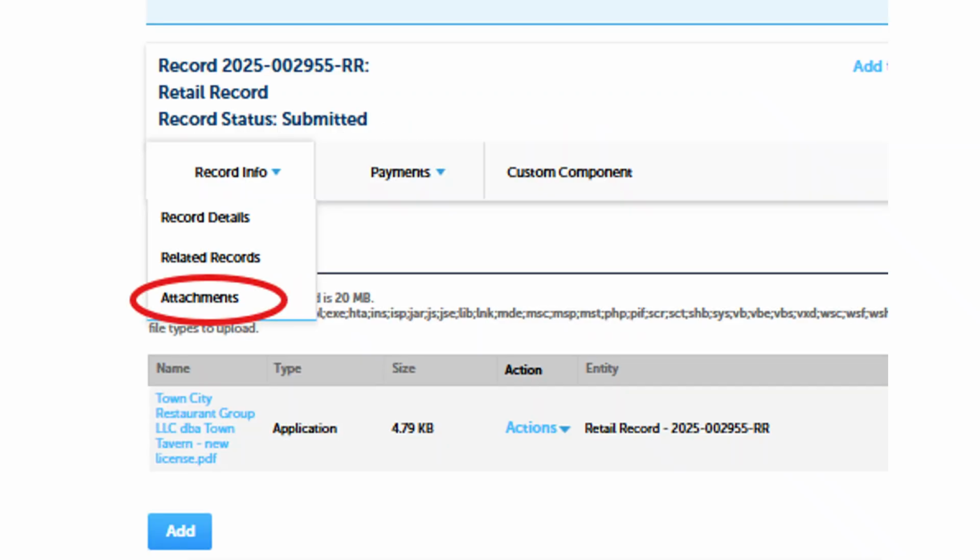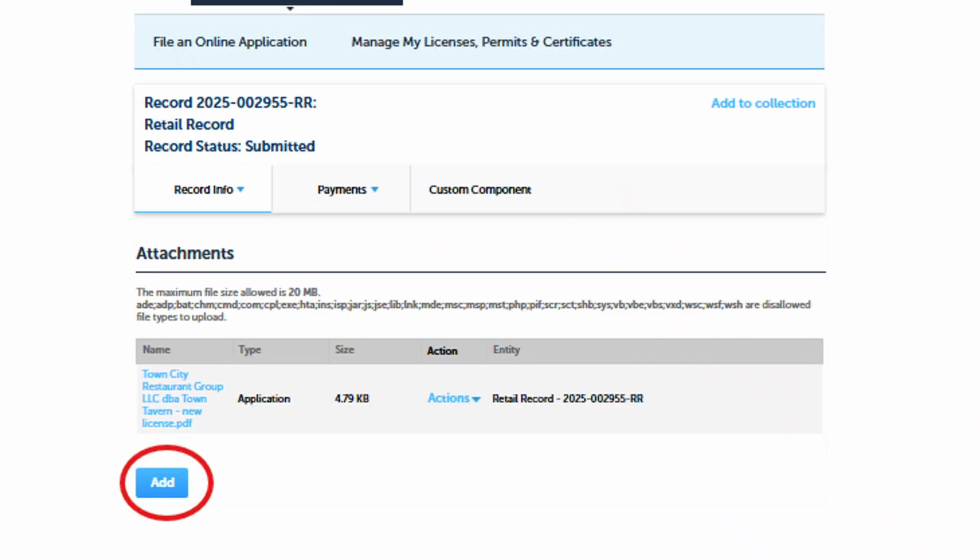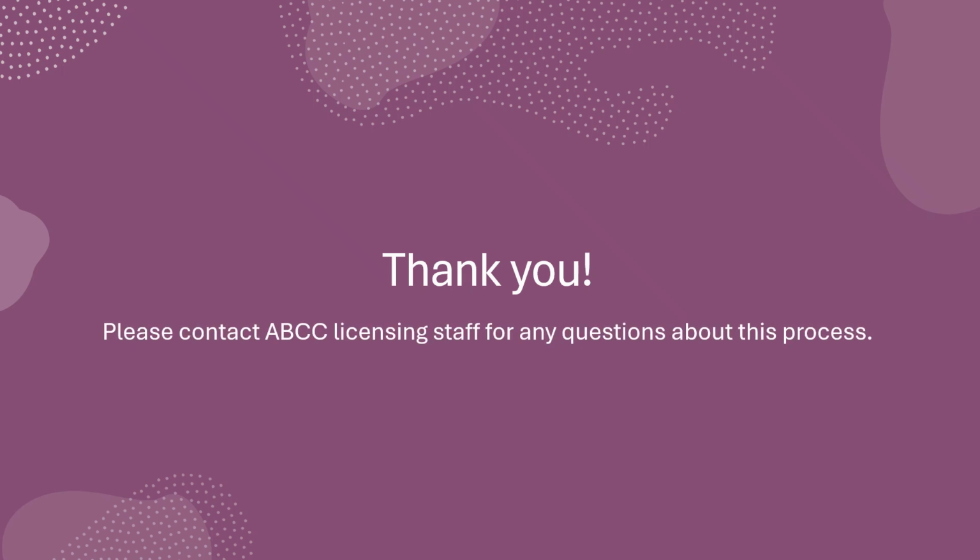If you would like to add more documents to the retail record after it was submitted, or if the ABCC staff requests additional materials to be submitted for the application, click the retail record you wish to upload the documents to and click Record Info, then Attachments in the drop-down menu. Then click Add, and the file upload window will pop up to allow you to upload more documents to the retail record. That concludes the tutorial on how to submit a retail record.